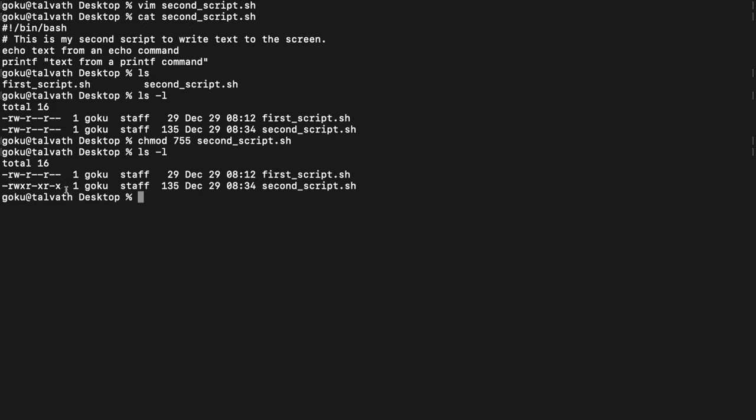And now you'll see the permissions on our file have changed. So before it was read, write, read. And now it's read, write, execute. This might seem kind of weird, but basically now that this has the executable permission on it, you can just type the name of your script and it will run.